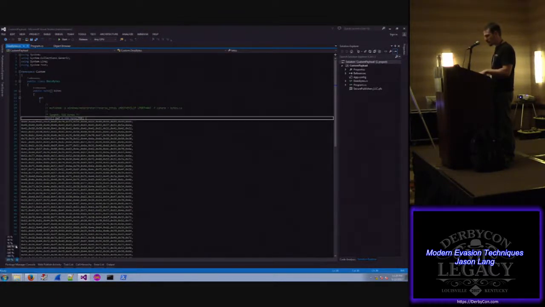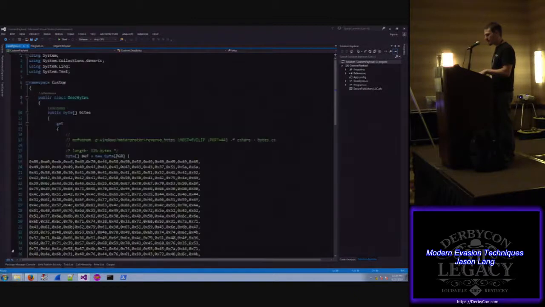Let me make this bigger. That class is actually very straightforward. All you do is take your MSF Venom output and simply append the -f to C#. And it gives you this code. You simply drop it in.